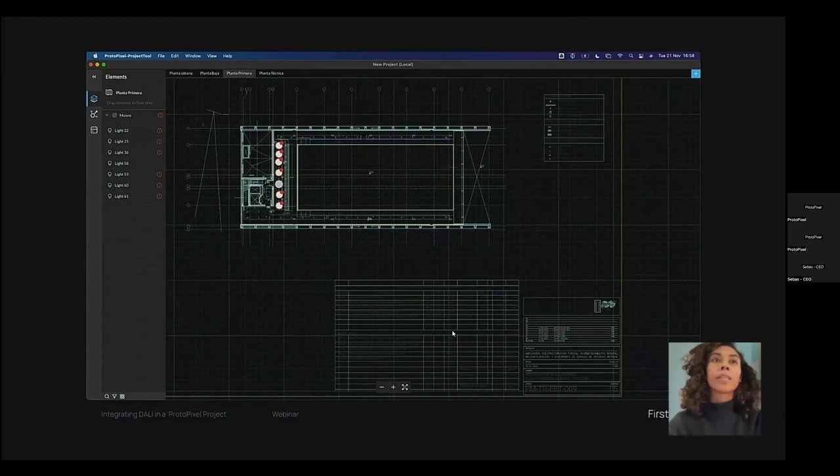We can continue with the third one, and this is a museum. It was a simple floor plan. You can see as well that some devices are in red, and it means that they are disconnected from the system.